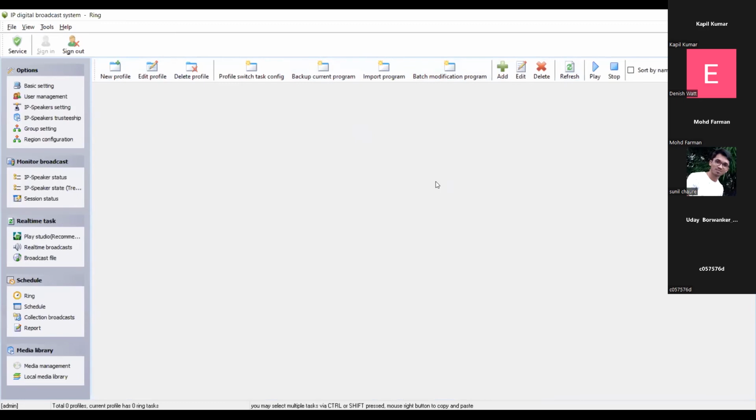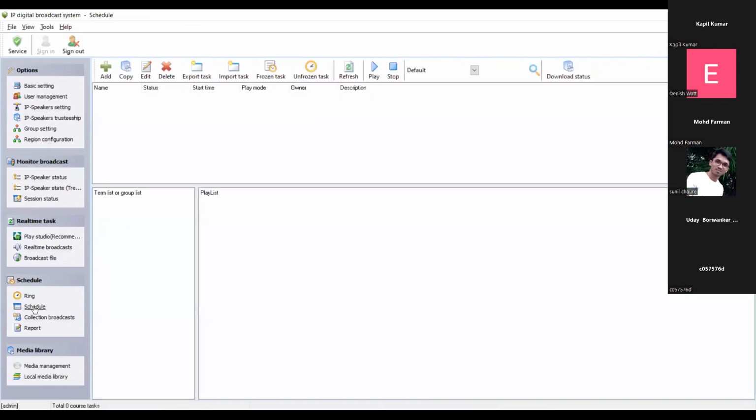Suppose you want this ring to play at a certain time, and it will play after 10 seconds, after 20 seconds. So this kind of ring you can create. Like at lunchtime there is one message which should play, in the evening for leaving there is one ring that will play. So this kind of ring you can create in our software. Then the scheduling option. Scheduling means if you want to play a certain message at a certain time, this kind of schedule you can create in our software.